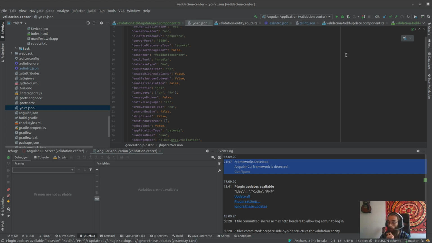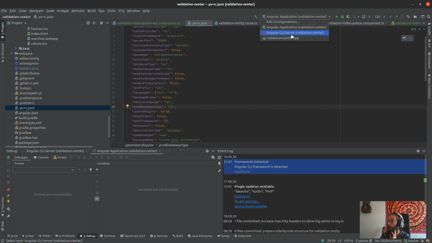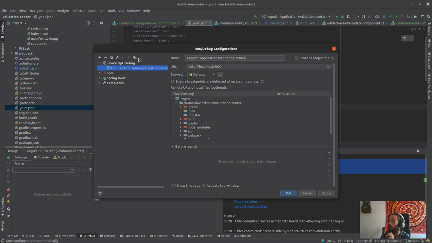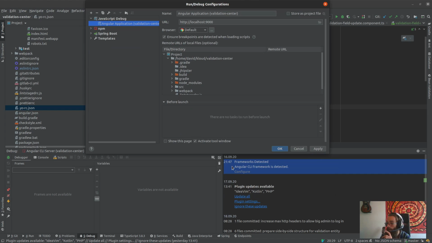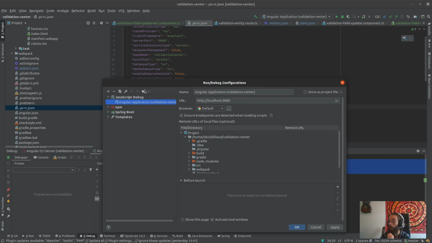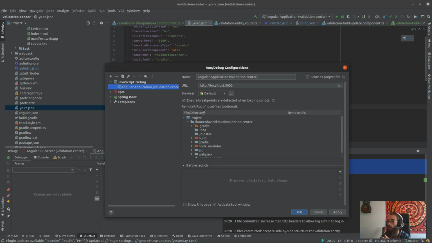When you configure it like this, at first you will see the Angular CLI server, and then you go to Run, Edit Configurations. I just found out that the Angular application was automatically included here. This works because IntelliJ is quite intelligent to see that we have an Angular application, we have an angular.json, and it parses through. I'm quite sure this will work the same for WebStorm and PhpStorm, if these tools have Angular support.